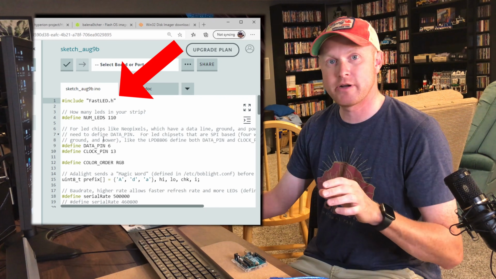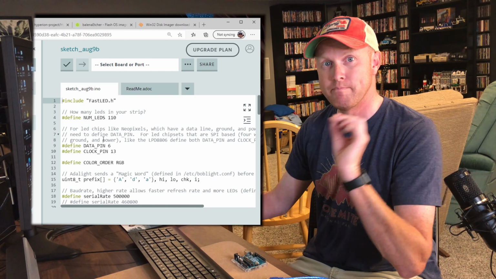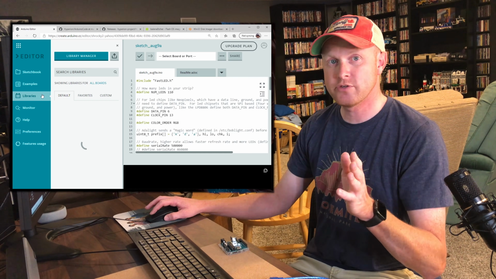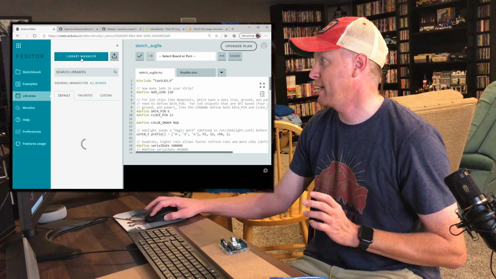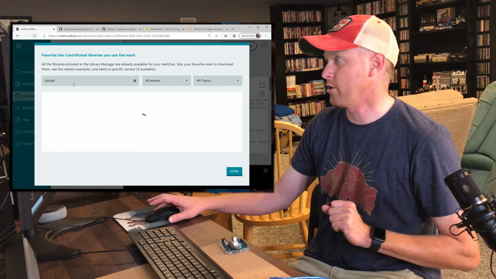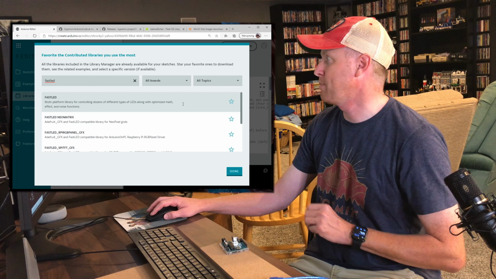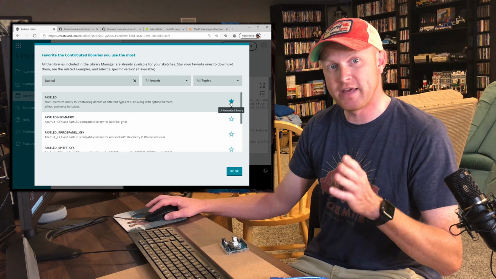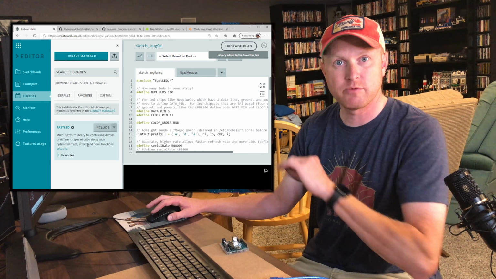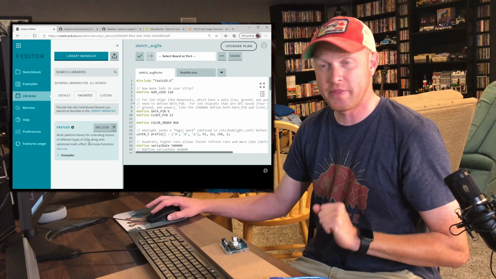Now at the very top of these instructions, the very first line says it includes FastLED. This is a library that is part of the Arduino that does all the math formulas that we need for our project. If you go over to the Libraries tab and go to the Library Manager, you can search for FastLED, all one word. The very top one will show up, so you can go ahead and favorite that. Now that you've favorited it, it will be able to give you examples of how to use this software, but you do not need to do anything else with that.